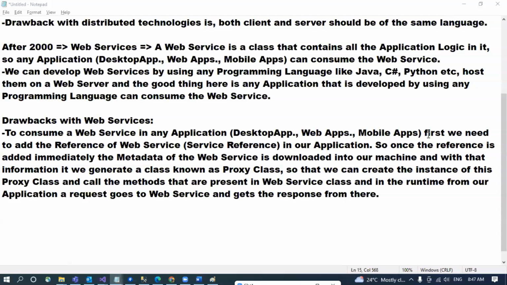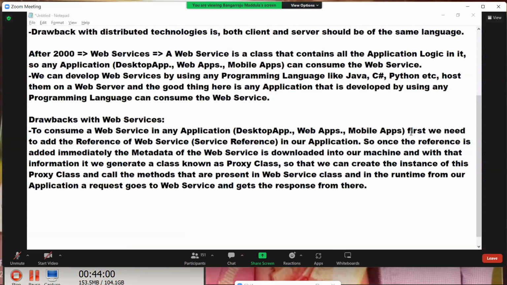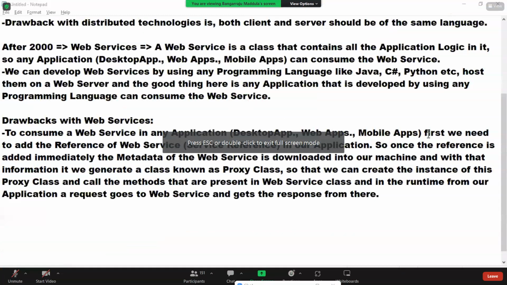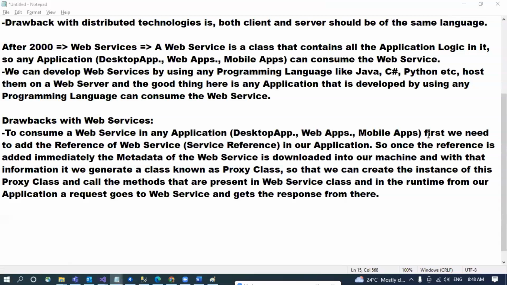What is the meaning of proxy in English? Yeah, it's like a substitute. It's like a substitute, means a representative. It is like a representative.